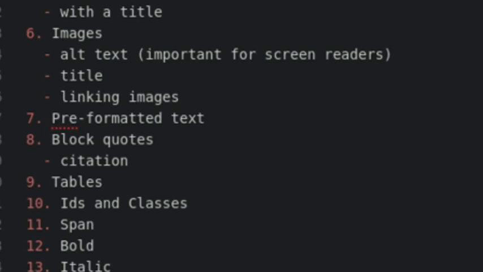After that, we'll go to images, where we'll talk about alt text, which is important for screen readers, giving a title to your images, and also linking your images. After images, we'll talk about pre-formatted text before moving on to block quotes, including how to get a citation. After block quotes, we'll talk about tables. We'll then talk about IDs and classes.